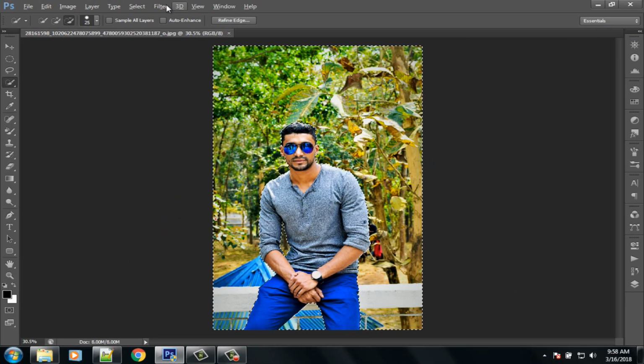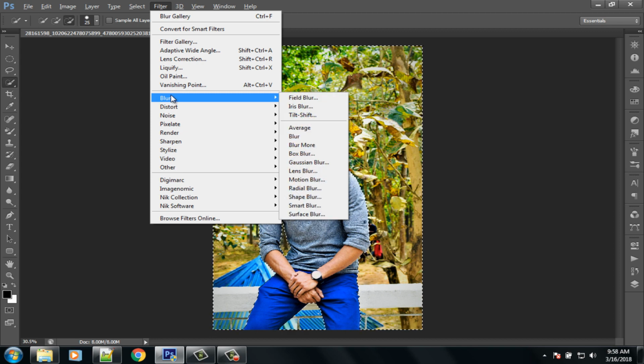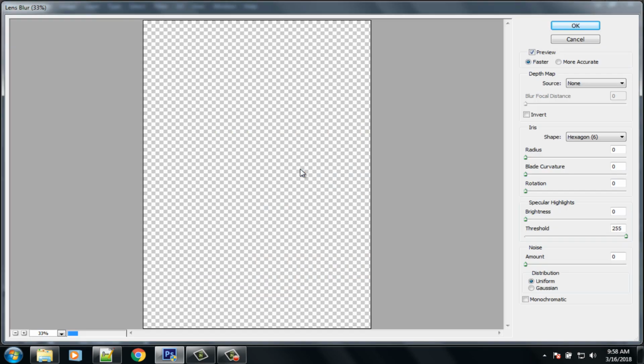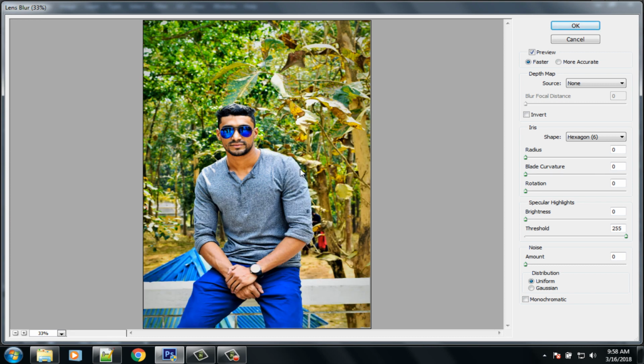Now click on the filter option. Blur. Lens blur. After clicking on the lens blur option, you can see this interface. Increase radius for blur background. You can see my image background gone to blur. OK.